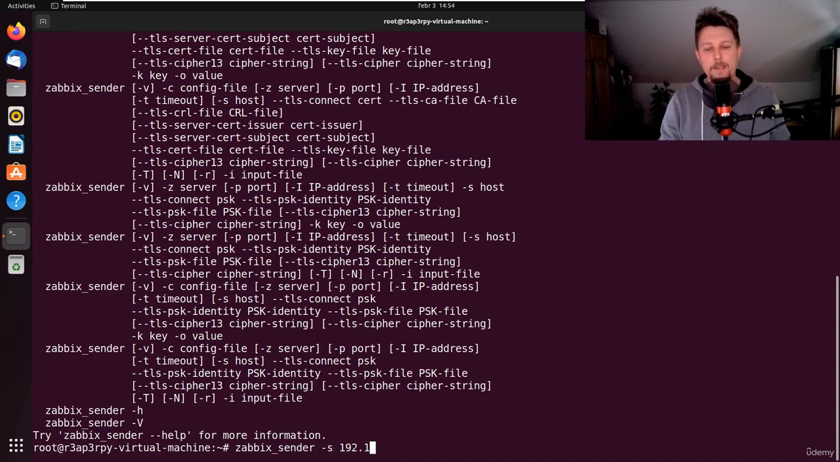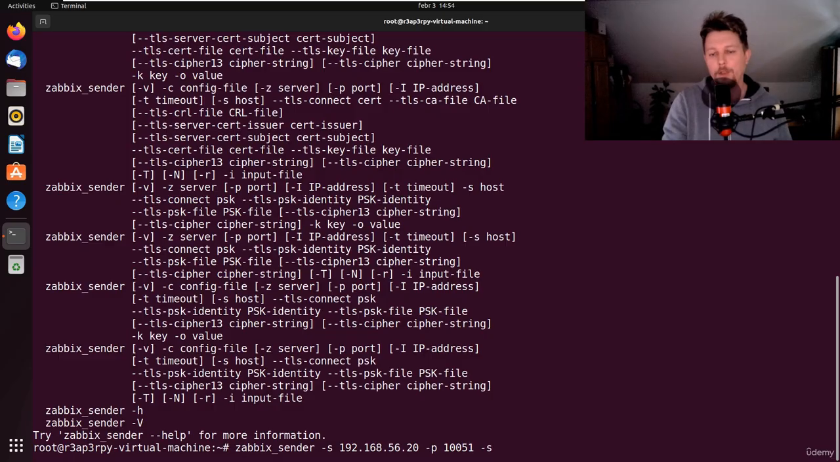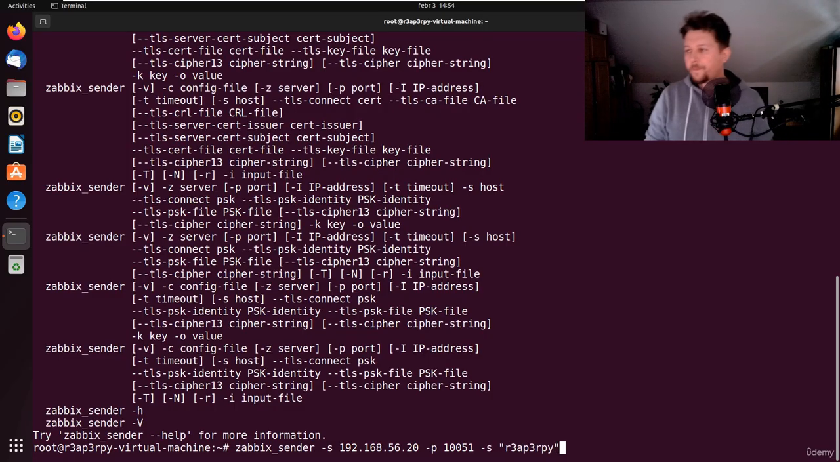So we have to specify the 192.168.56.20. This is our master server. We need to specify the 10051 port, and we need to specify the technical name of the machine. So this machine is called, between quotes, ReaperPie.